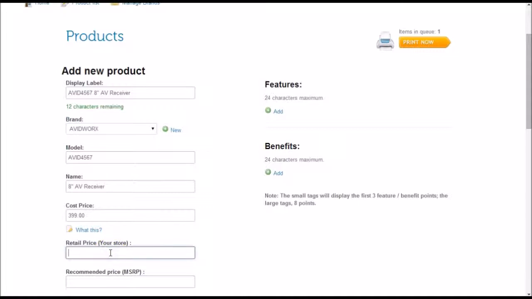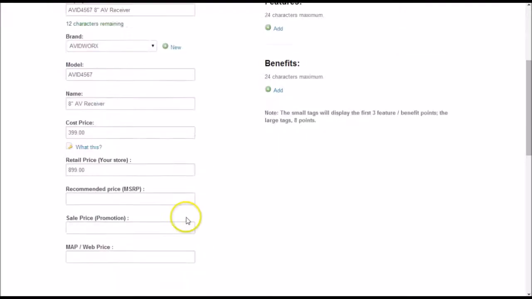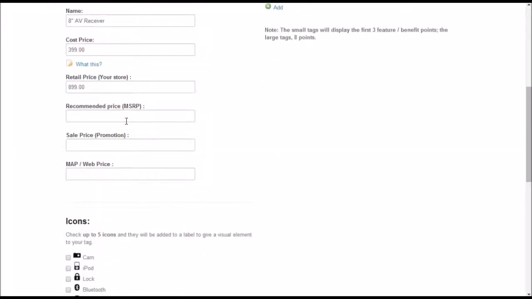Here are a few other fields to fill in. One is retail price, which is what you're selling it for. I'm going to say this goes for $8.99. Usually the manufacturer's suggested retail price is similar to your retail price, but over time your showroom price will likely drop below that number. People like to know if they're getting a deal, even if a product isn't on sale. So let's say this head unit originally retailed for $9.49.